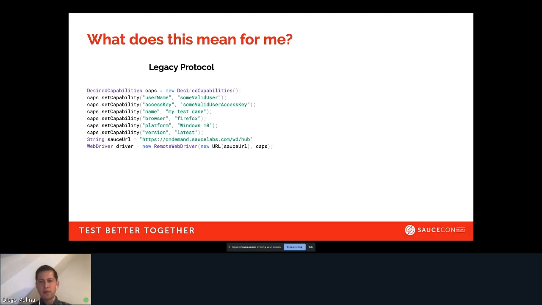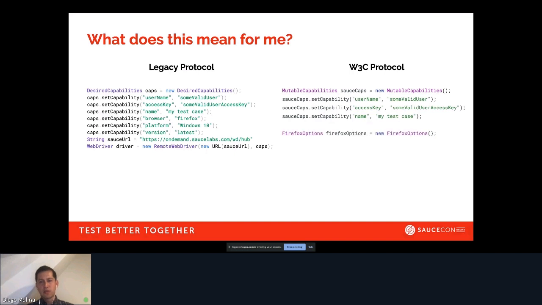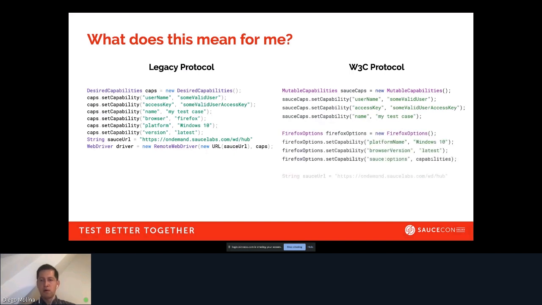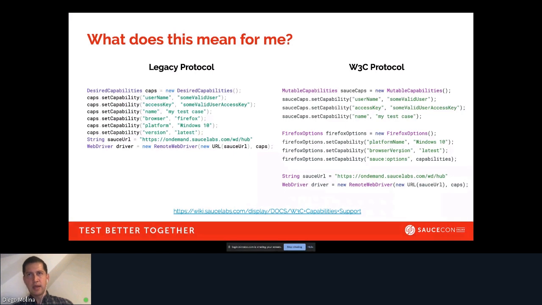But if you want to start using the W3C protocol, we will need some slight changes where Sauce Labs specific capabilities need to be in their own block. In this case, username, access key, and name are part of the Sauce options block. And please note that the platform is now called platform name and browser is called browser version. So this is super important when you want to start a new session in Sauce Labs, because only in this way can we guarantee that you will have a W3C session and therefore you will be using the latest and greatest features. If you want to learn more, please head to this URL. We will share the slides later and you will see how you can work on this on your own.